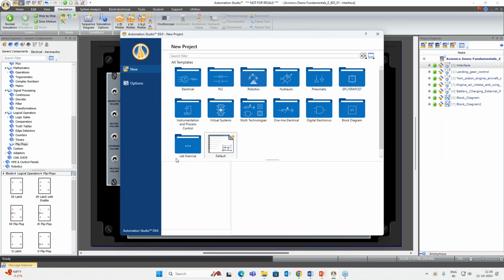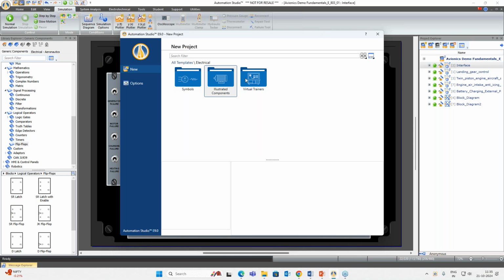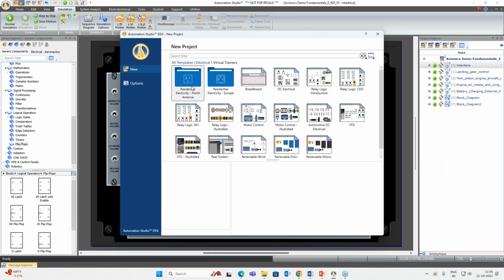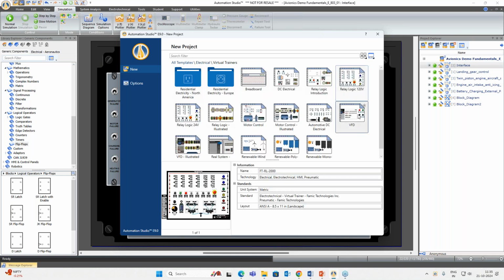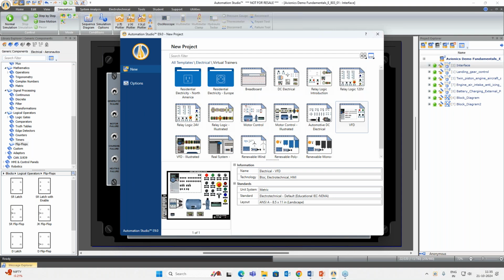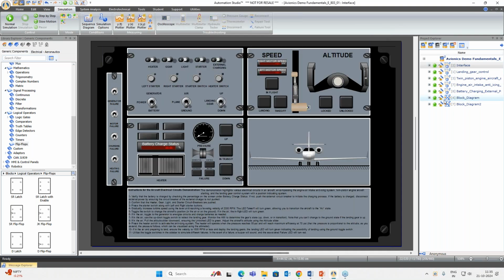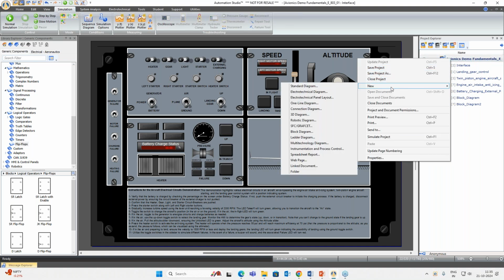So these are the different technologies. Suppose we can see this is compatible with the electrical, so you can see the electrical, then virtual trainers. So these are the different examples. This is a relay logic, this is a VFD. So anyone can refer to these examples. For having different diagrams, we have this many technologies.